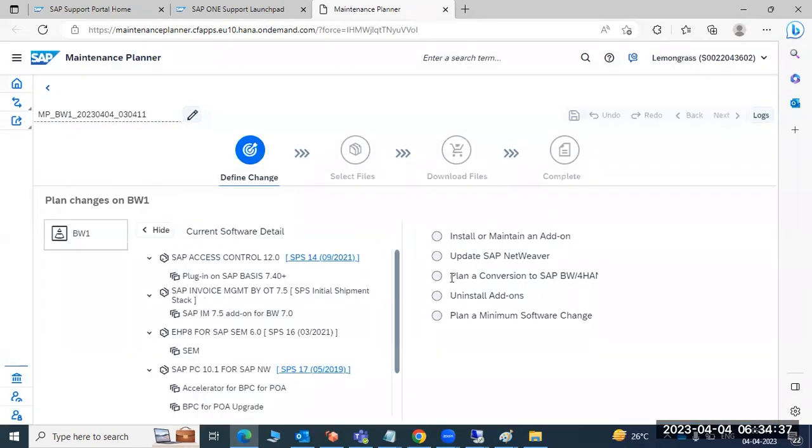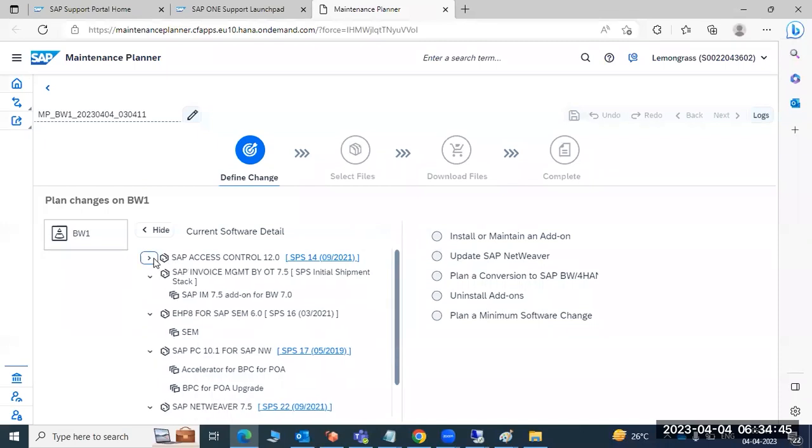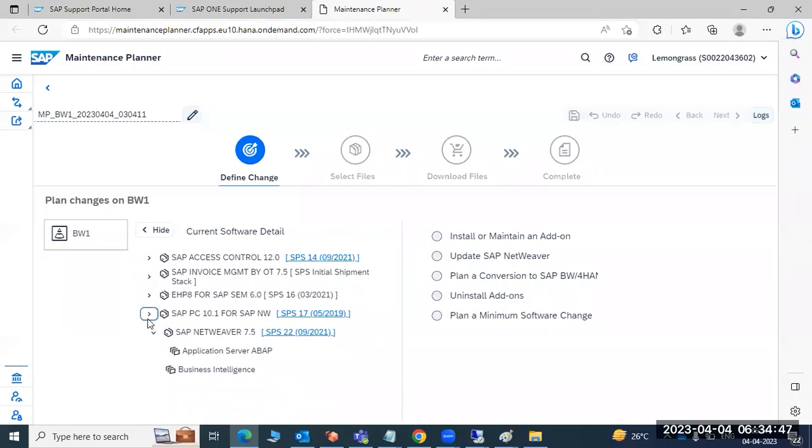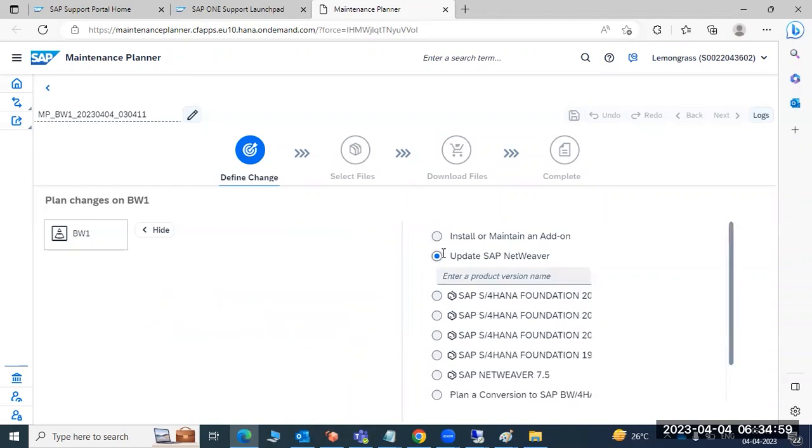So here, just click. We are updating our NetWeaver systems, not installing, you are updating. So select what you are updating. This is the current patch levels which are installed in the system. Okay, current patch level, and SP22 is currently installed in the system. If you are planning to update or install new add-ons, just click this one. So just click on updating.